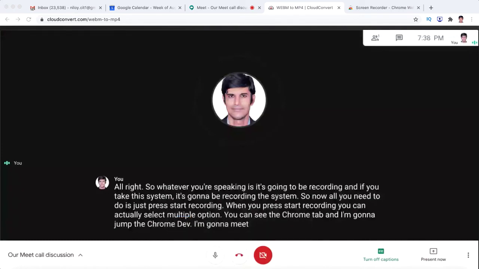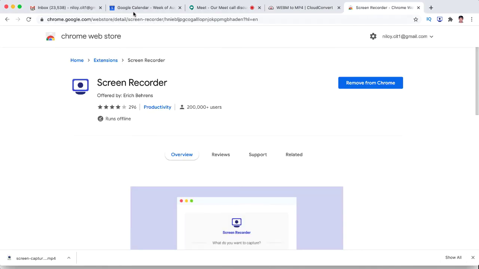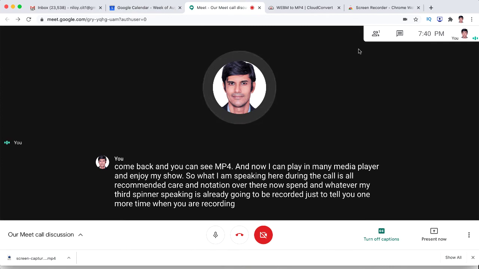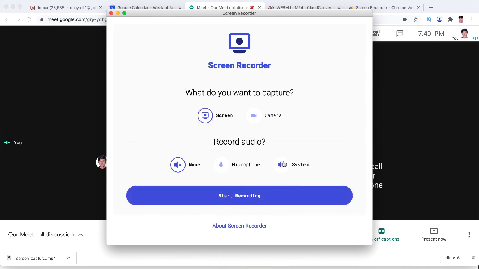What I am speaking here during the call is already coming in as a caption over there, and whatever my participants are speaking is also going to be recorded. Just to tell you one more time, when you're recording, this is very important. When you are turning on the camera option, you put down screen and put down your system. When you put the system, it's actually picking up all the speakers, whatever is being spoken is going to be recorded. And all you need to do is hit start recording.